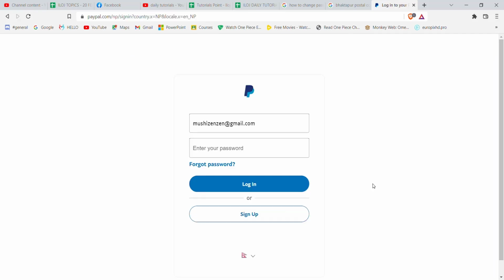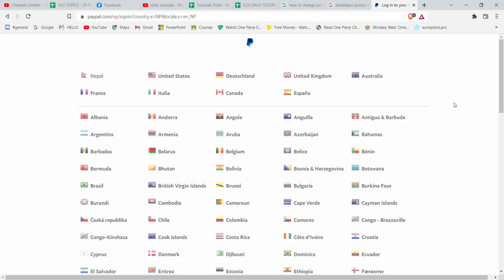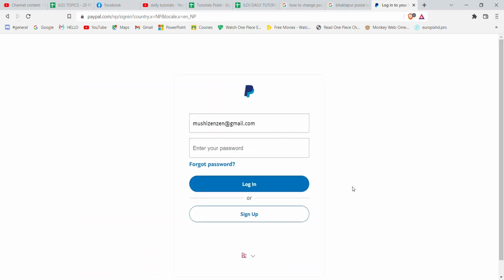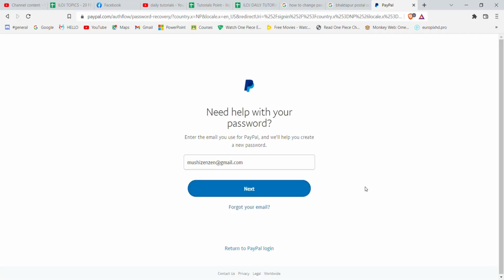Once you click on the login button, make sure that the region selected is correct by clicking on this option and then selecting your country. After you made sure that your region is selected correctly, click on this text field and fill in your email address. Once you fill in your email address, click on this forgot password option on the bottom of the password text field. After you click on the forgot password option, you'll be guided to another page.